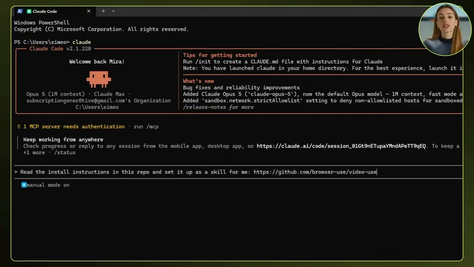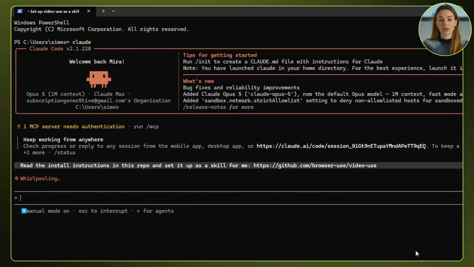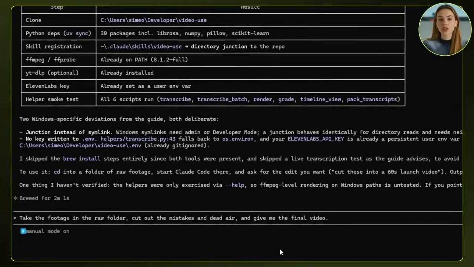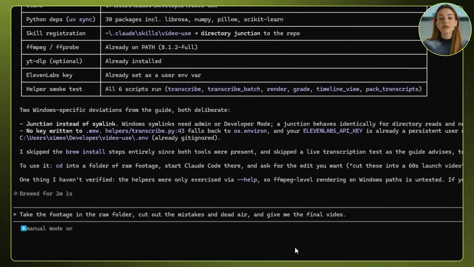But before we edit anything, we need our cutting piece, a tool called Video Use, which installs with one prompt from the pack. And from here, the entire edit is one prompt. Take the footage in this folder, cut out the mistakes and dead air, and give me the final video. But here's something I didn't know the first time I ran this. Claude doesn't just run off and edit.